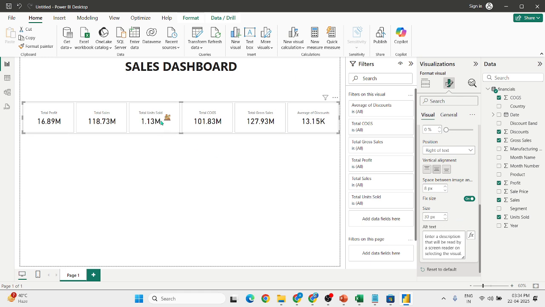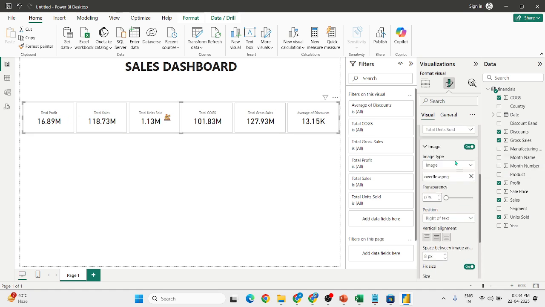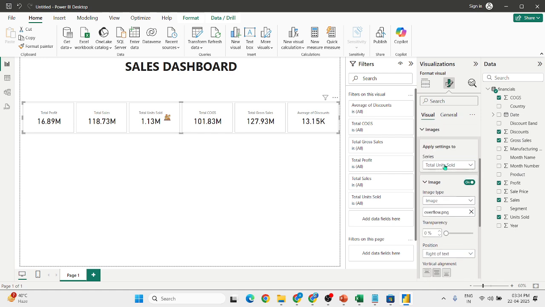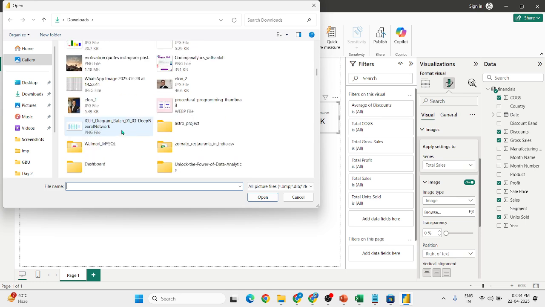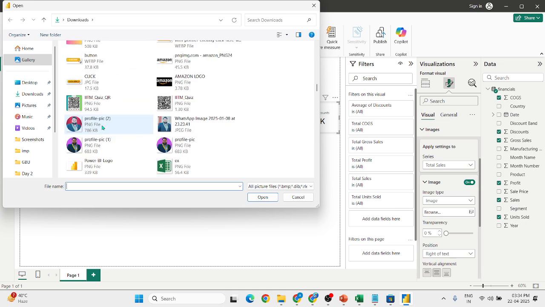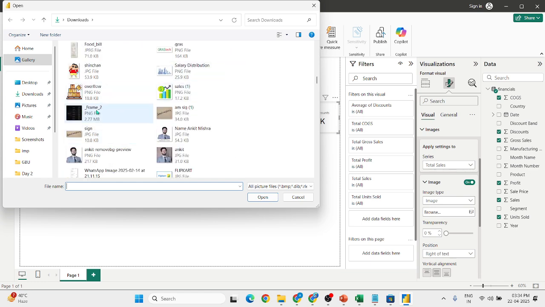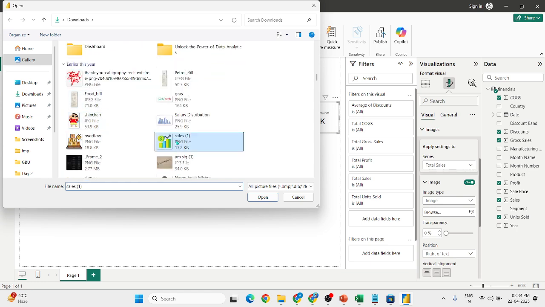So in this way I can use my images for each individual one, like for total profit I'll show profit. Let me pick the total sales, right? Again, this is your task: explore all this in Power BI and try to import the images as per the KPIs that you are using. Instead of total units sold, I can select total sales. Again, go to browse and you can use the sales icon logo. Let me pick this one, the sales icon logo like this. I think this one is better, right?